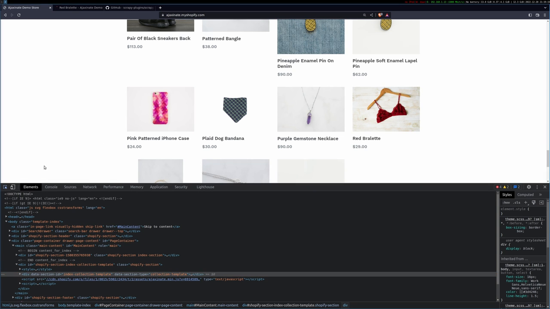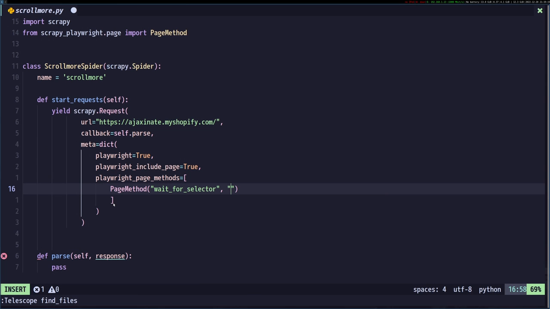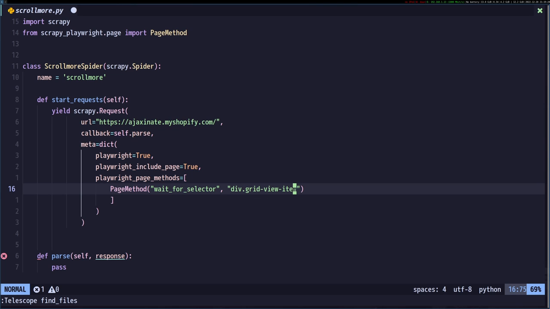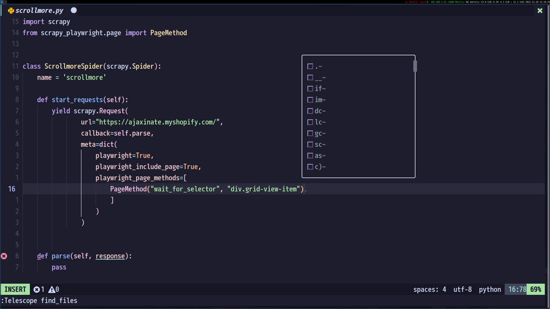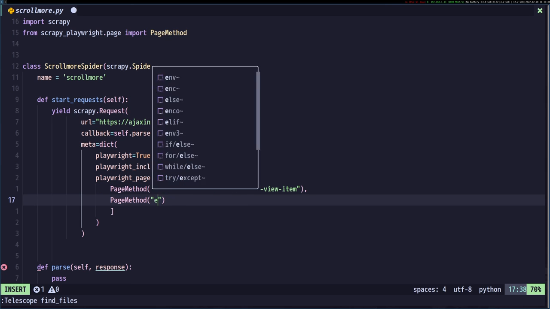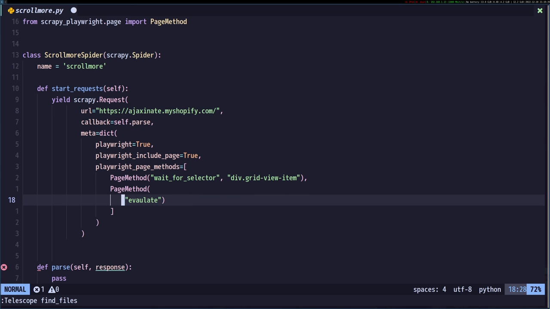And if we come to the inspect element here, you'll see that there is the standard selector for just one of the products. I'm going to use that. So nothing will happen now until this selector, or an element that matches it, is found on this page. The next method is a good one we're going to use, which is evaluate. I've spelled it wrong there, but I will change that. Don't worry. This basically lets us execute JavaScript code on this page.